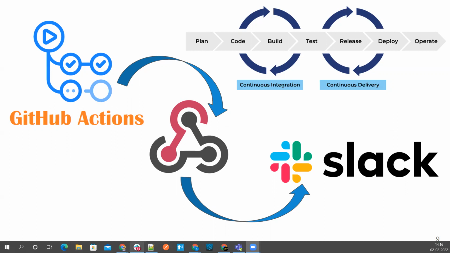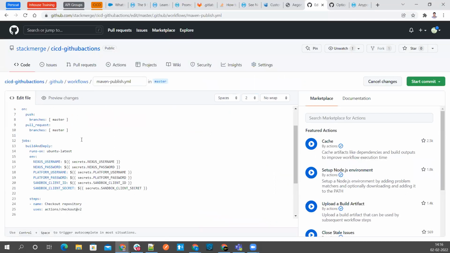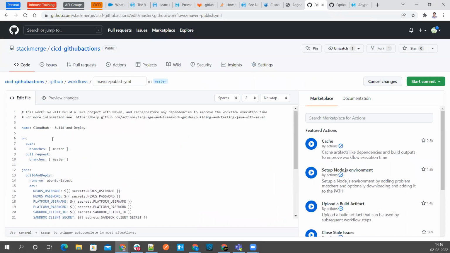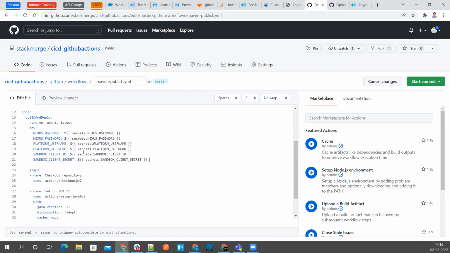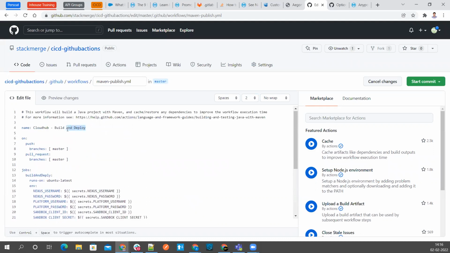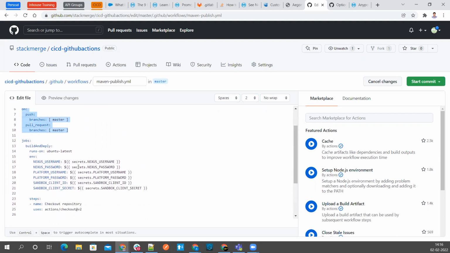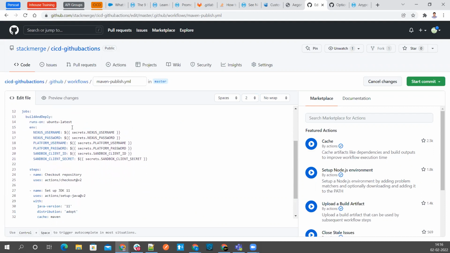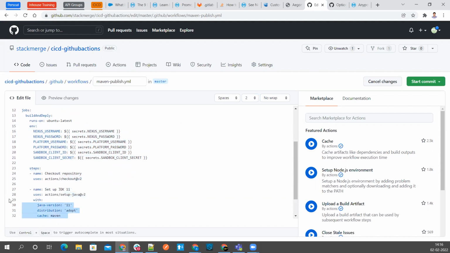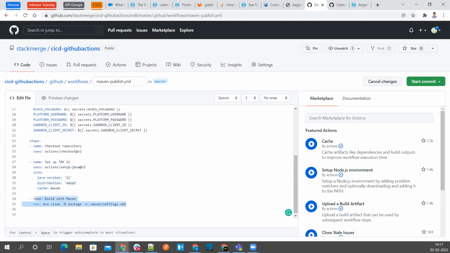First, let me show you my CI/CD pipeline code. Right now we have a very simple pipeline where I am doing a simple build. I'm not doing deploy right now, because deploy takes time, so I just wanted to avoid it. You can see that this is the trigger: if anything is pushed to the master branch, we get triggered. Here we are running this job on Ubuntu, and there are environment variables. Then we are doing checkout, then setting up JDK, and we have the cache enabled. Then finally we are building it.